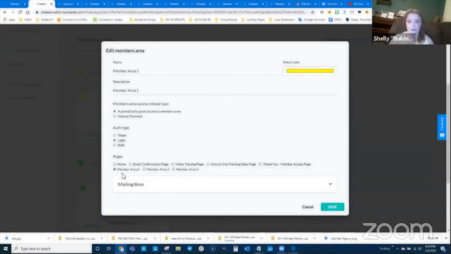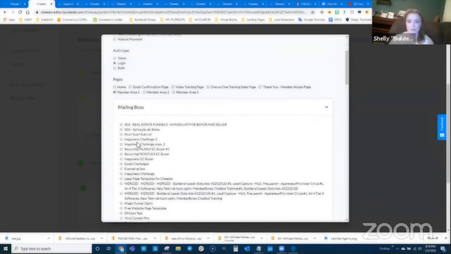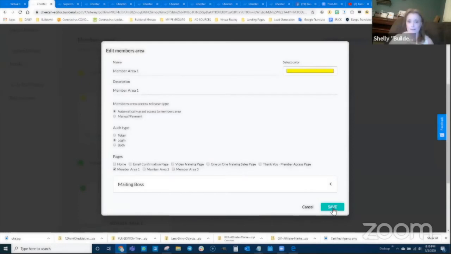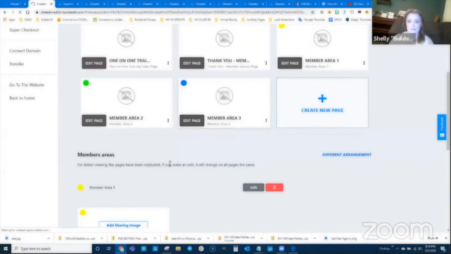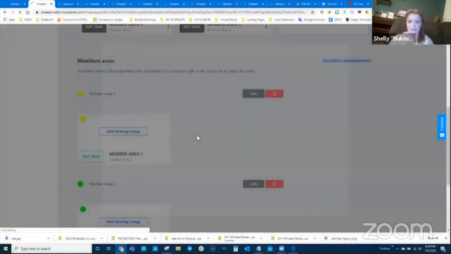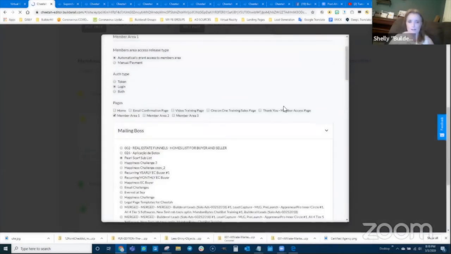So now when they register and they get access to membership area 1, we can now add them to the Pearl Scarf this way. This is another new feature that we have in Cheetah that we didn't have in Pixel Perfect, was to be able to add them automatically to the mailing boss list right when they register. So I'm going to click Pearl Scarf, and then I'm going to click save. And I'm going to make sure it saved that. So I'm going to go to edit and make sure that it saved it for me. So yeah, it saved it.